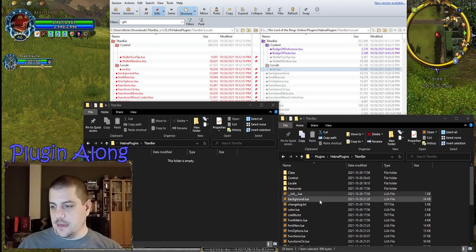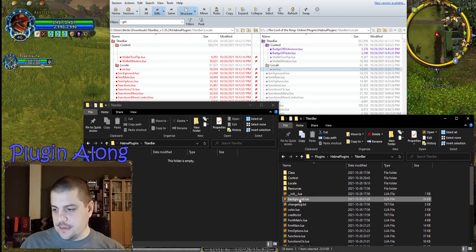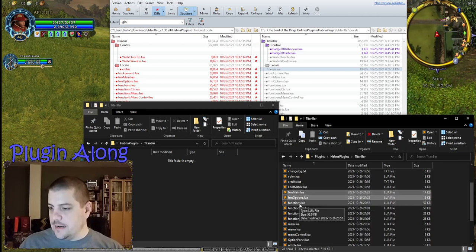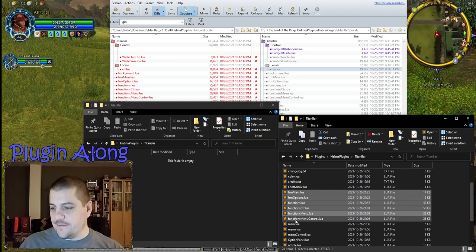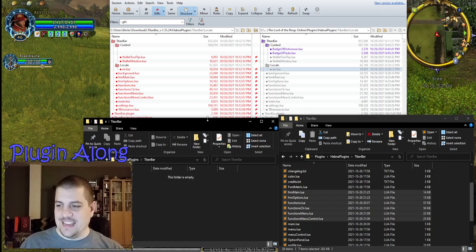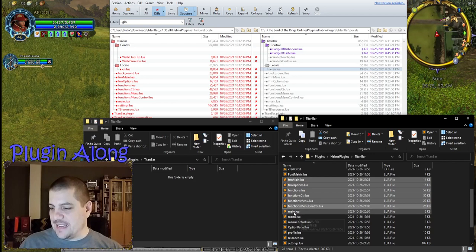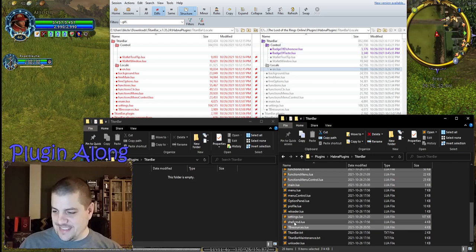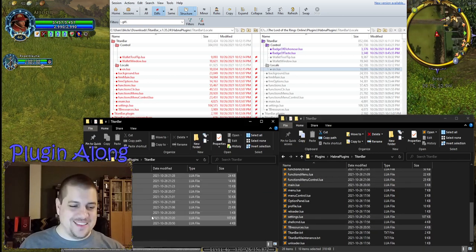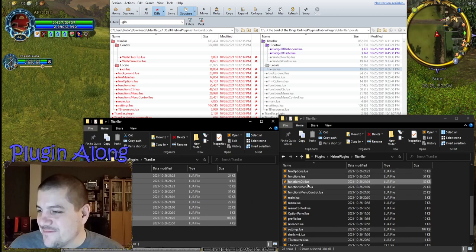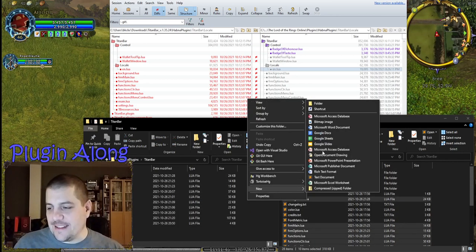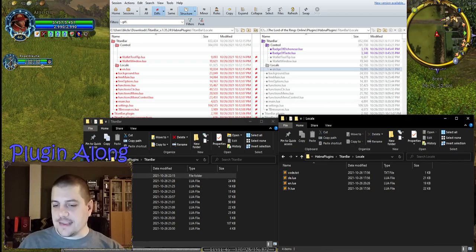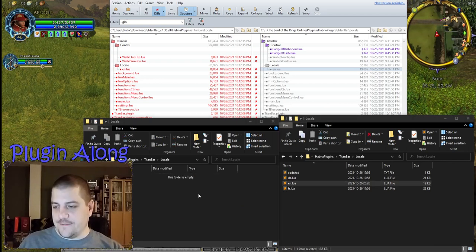Well, that's easy enough. We need background. We need form main. We need form options. We need functions, functions control, functions menu control. We also need main and settings. And TV resources. Awesome. Copy those over. We also need locale. Excellent. From there, we just need the EN file for now.